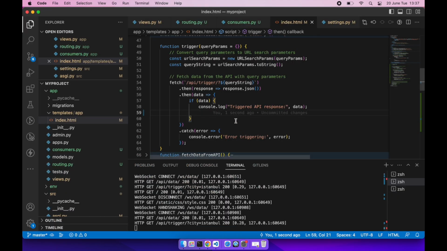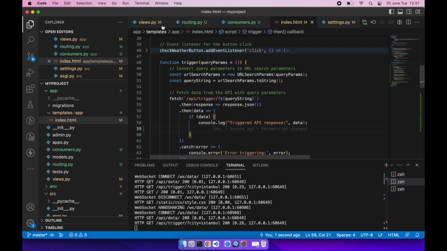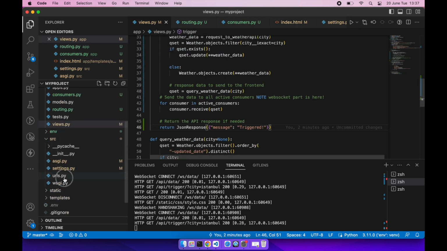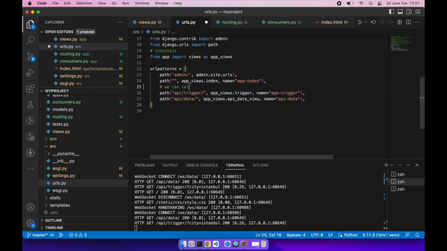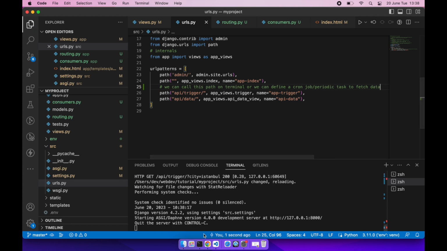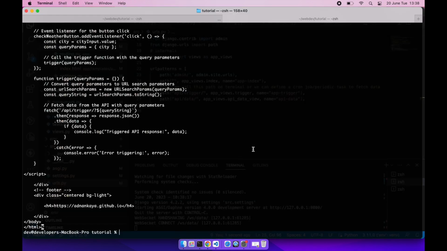I'm going to show you one more thing: we can actually call the trigger function in the terminal. So let's comment out here. We can call this path in the terminal, or we can define a cron job, a periodic task, to fetch city and weather data from the external API periodically. So let's show how this works in the terminal.